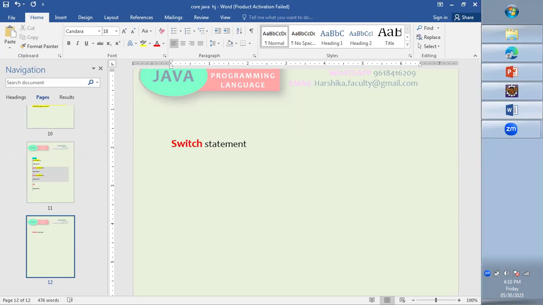So whatever value we provide for the switch variable, that will be checked with different cases, and whichever case is matching, that case is executed. So multiple cases can be used within the switch statement, and we can write the syntax of switch statement like switch keyword followed by the variable value to be checked, and within the body of switch statement we will be having cases.